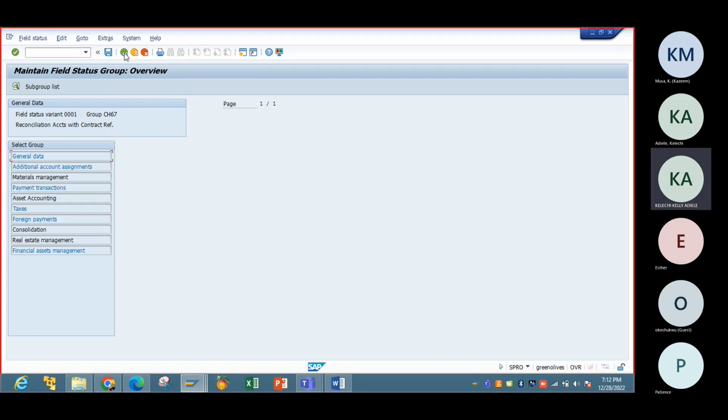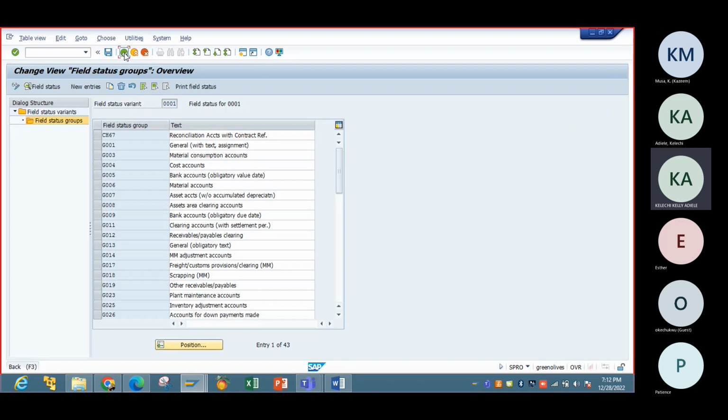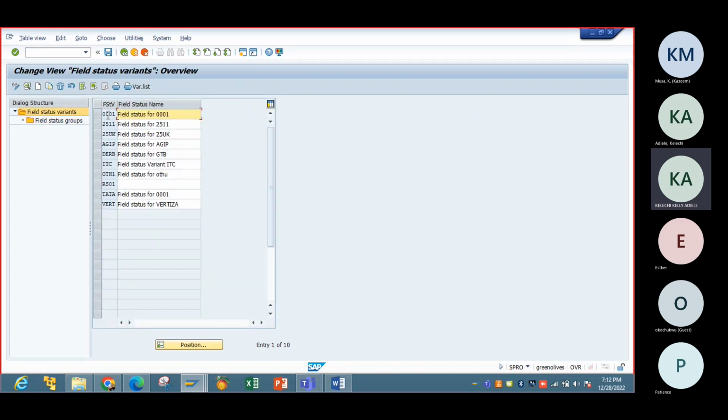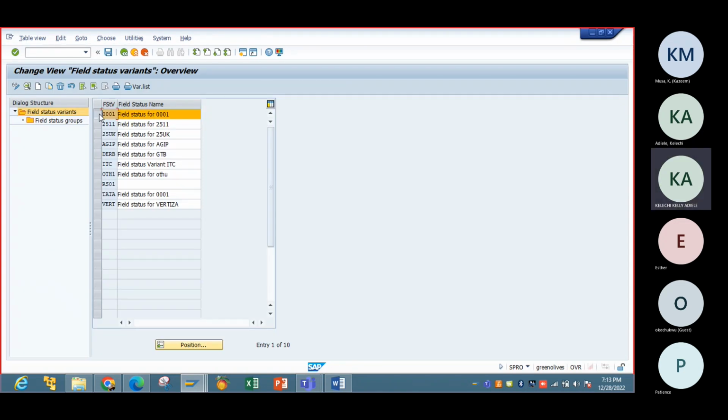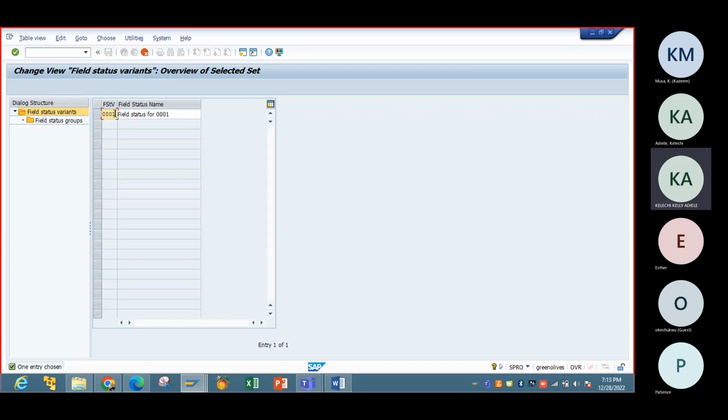All right, so we're going to create our own field status variant or use the standard. We can copy from the standard. So let me just go back so you remember the steps. Click on the side to copy, then use the copy sign. Change the field status variant. Please write my field status variant, IBTC. So IBTC, click on enter.